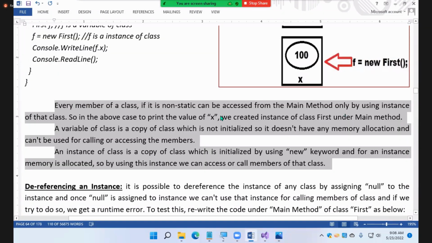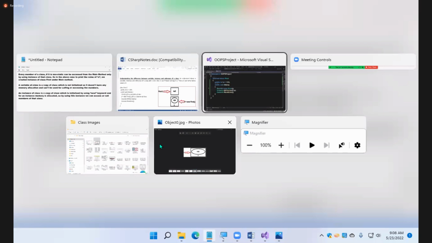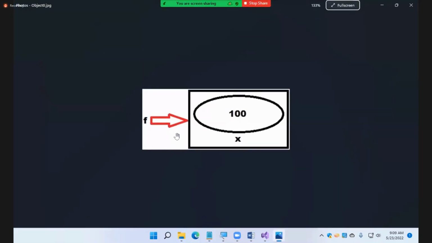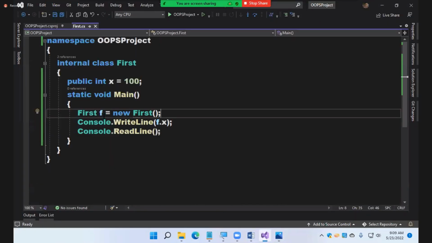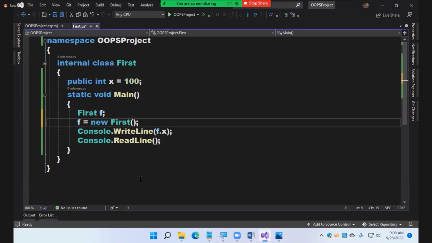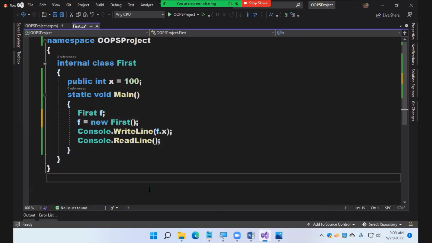Just a minute. I have not explained that yet. So are you guys clear about instance creation? When you created an instance, this is how the memory is going to be allocated. Do you remember this? I can write it like this also. What is the first line?